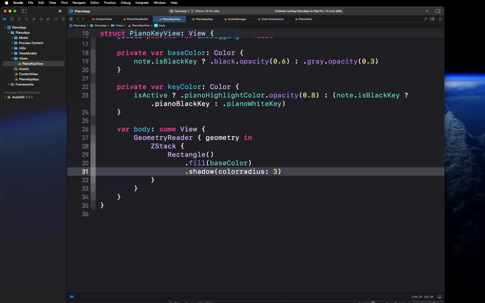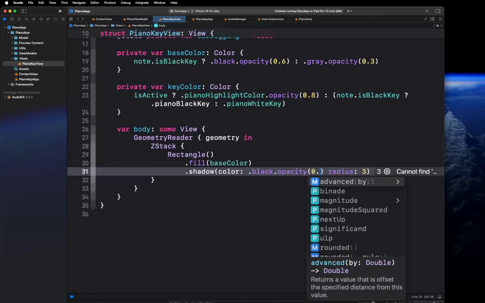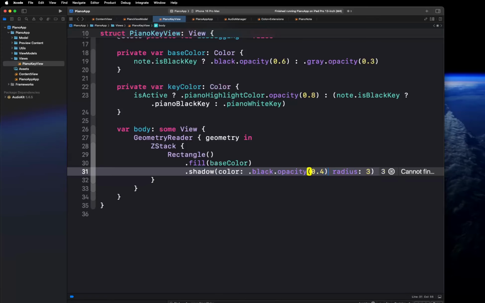So let's add color, and the color is going to be black dot opacity, and we're gonna set the opacity to 0.4. Radius is gonna be 2 points, and we're gonna have X and Y for our shadow, where the shadow is going to be dropped.